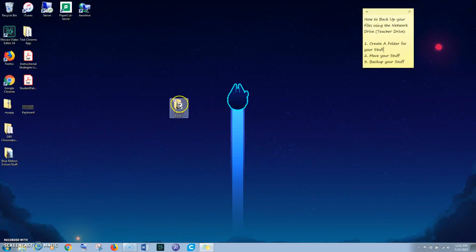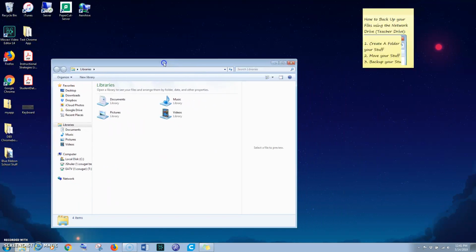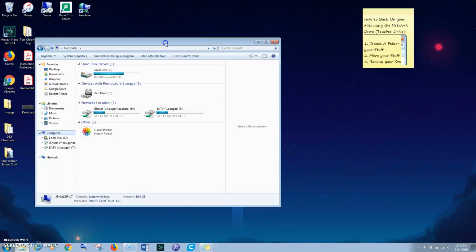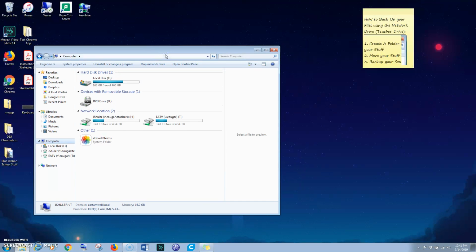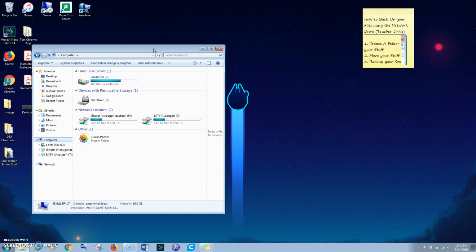Alright, last part is actually backing up that folder to your network drive. On the bottom of your screen, you should have this folder button that says Windows Explorer. If I click that, you're going to look for your network drive. So you want to find where it says Computer. And again, this is only accessible if you are in the building. If you're in the building and you don't see your network location, your teacher drive here, a lot of times you might just have to either restart your computer or log off and log back in just to recreate the connection so it's there.